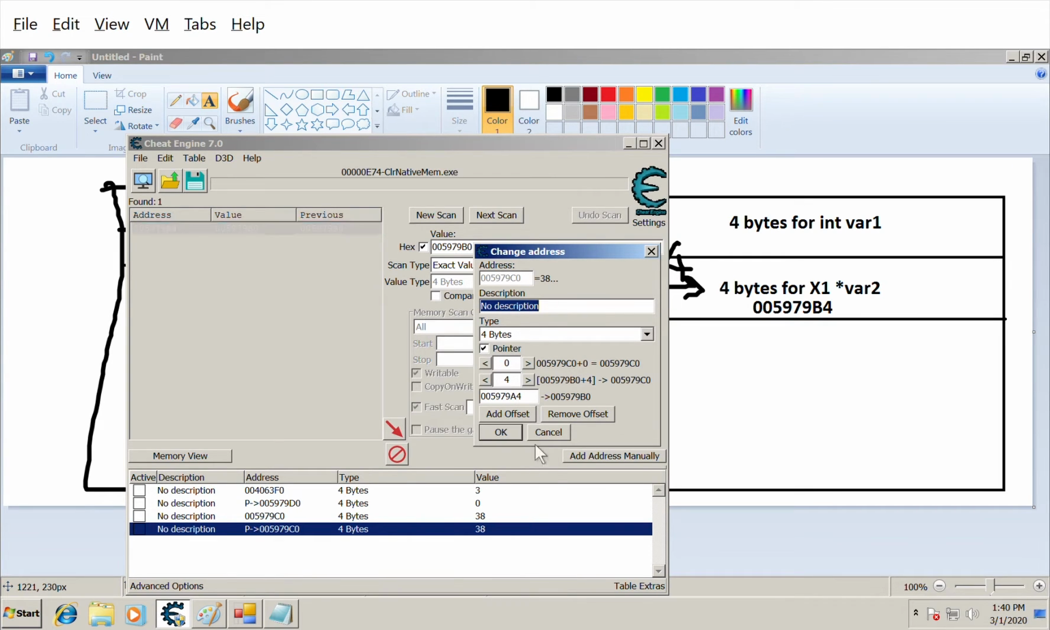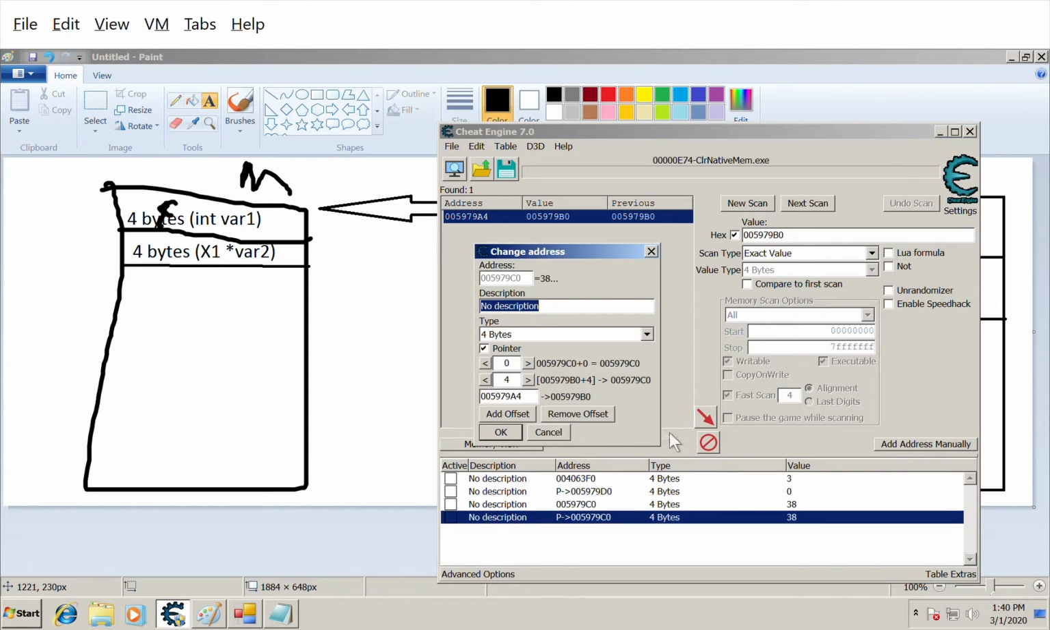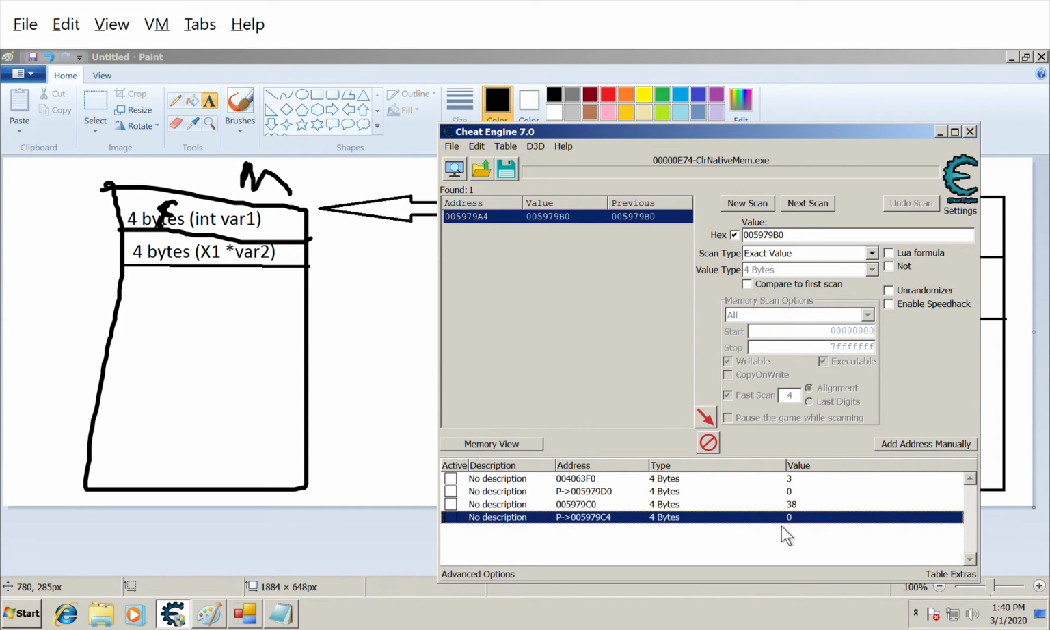Let me get this one here. If I double click it and add another 4, now it won't point to this address, it points to this one. But this is null. Since this is null, it shows 0. So it's a null pointer, right? So this one now points to here. Let me reverse it back.